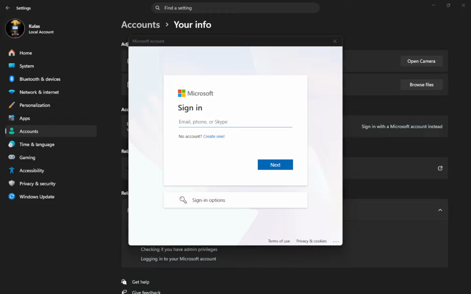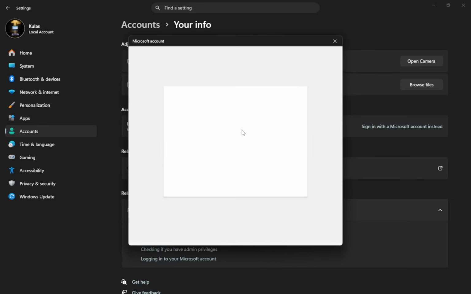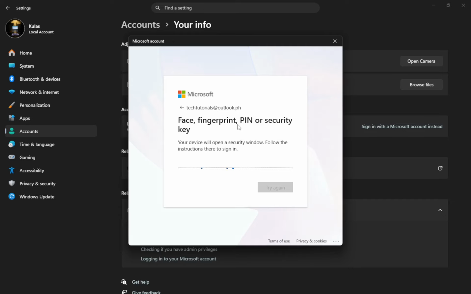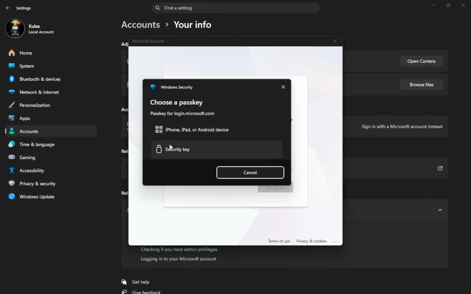Once you've clicked that option, enter your Microsoft account email address. This could be an email from Outlook.com, Hotmail.com, or another Microsoft account email. Make sure to enter it accurately to avoid any login issues. After entering your email, click Next. This is critical because it identifies which Microsoft account you want to link to your local account.